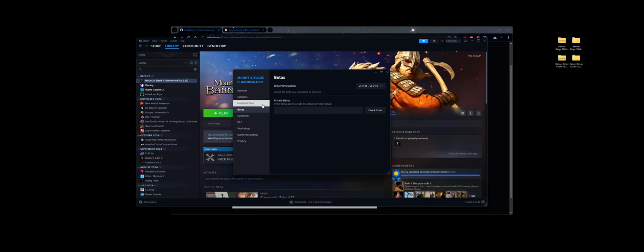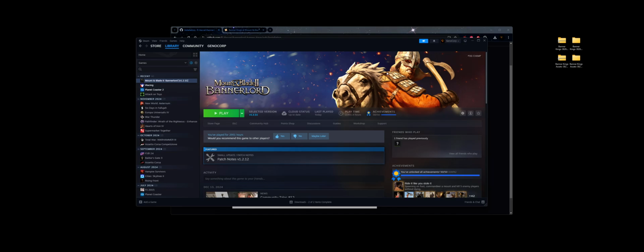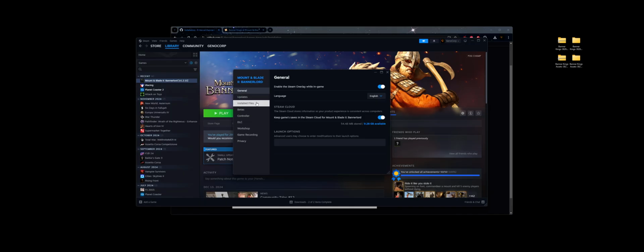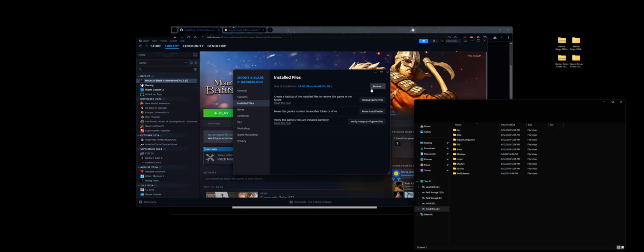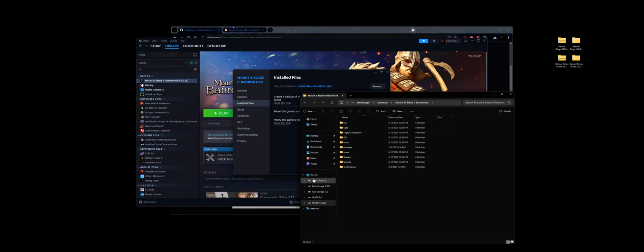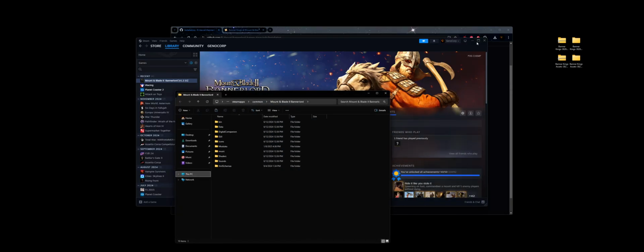Once that's finished downloading, you want to go to Installed Files and Verify Integrity of Game Files. That will ensure your game files are all clean, up to date, nothing is corrupted. So what I like doing now is going into Installed Files and browsing, just going to bring up your mod folder.